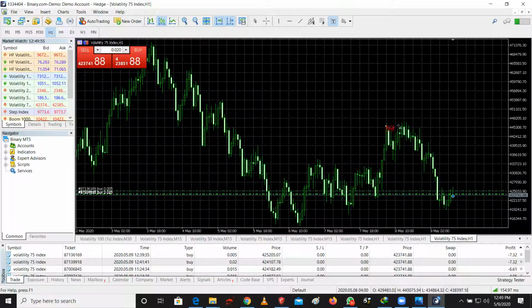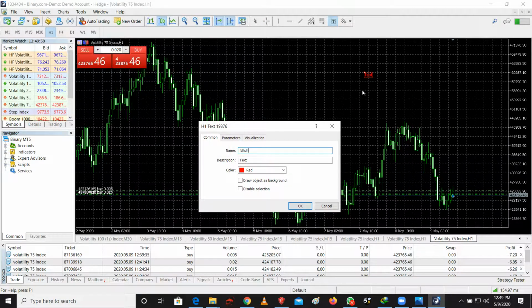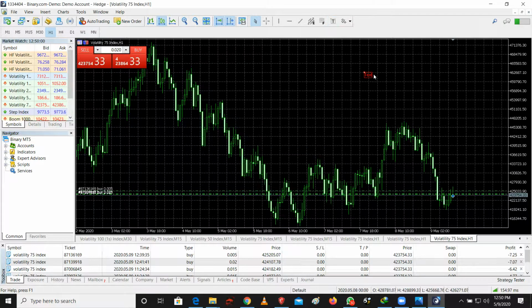If you want to put text here, you can just put it there and type whatever you want inside the text and it will be there. That is what this one is also for, and all that stuff.